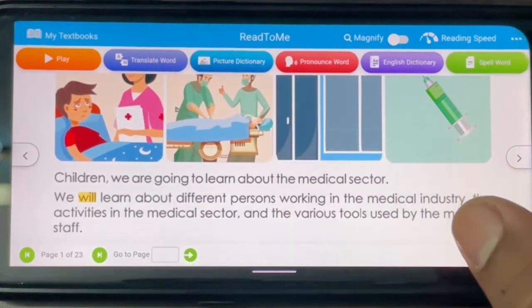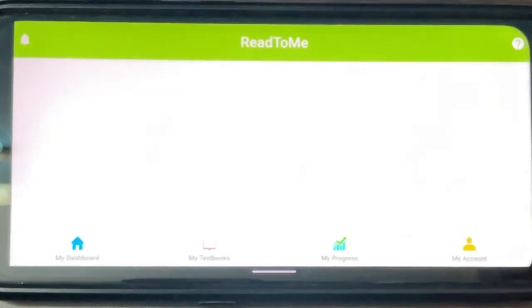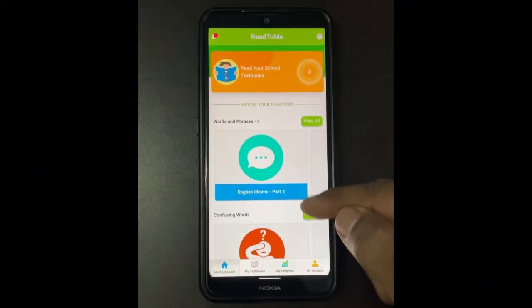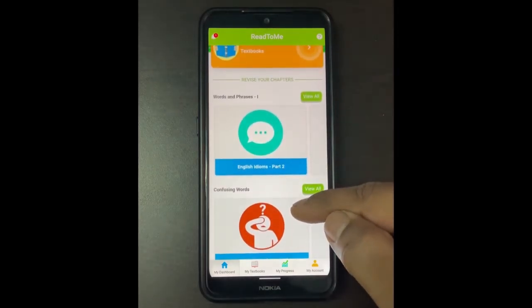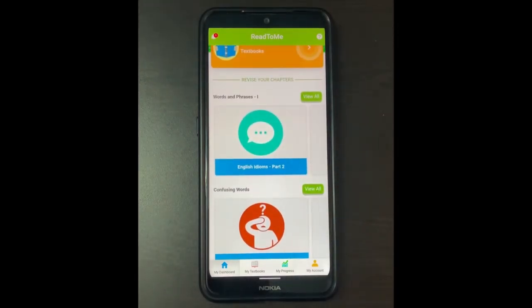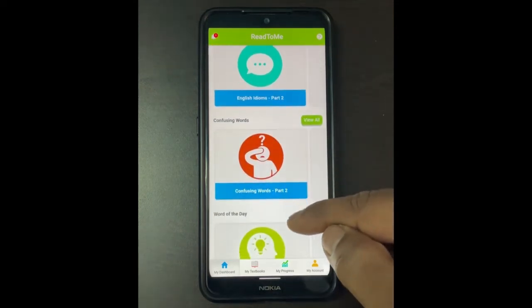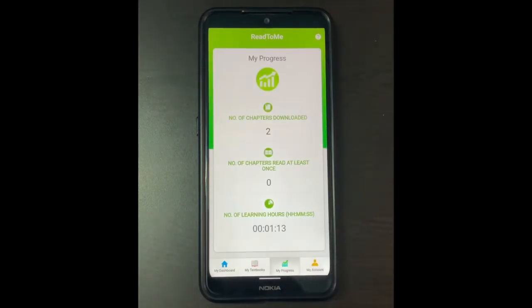Now let's go back to the student dashboard. You will see supplementary content here, which you can view anytime you wish. There are many videos and images from which you can learn. You can learn new words and phrases here. Next, this is the progress dashboard. Clicking on this, you can view your progress on ReadToMe.